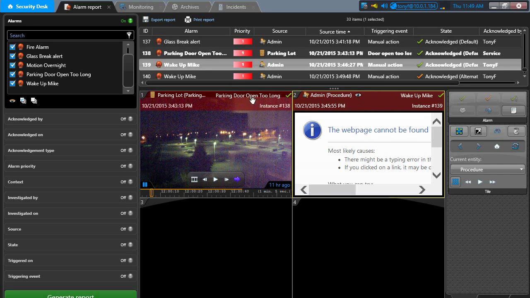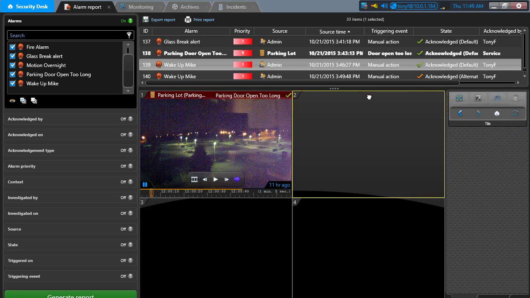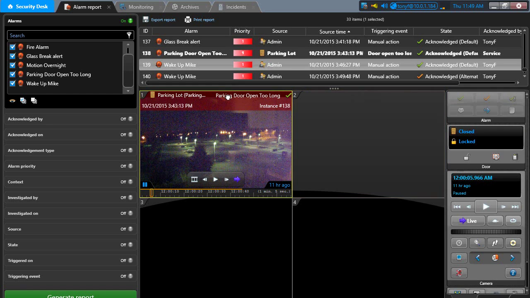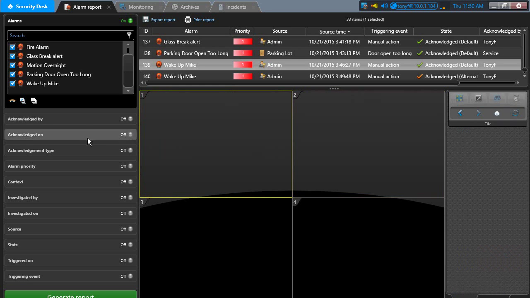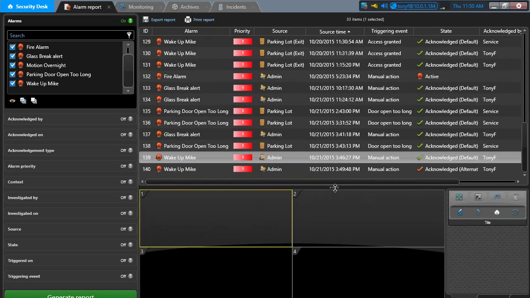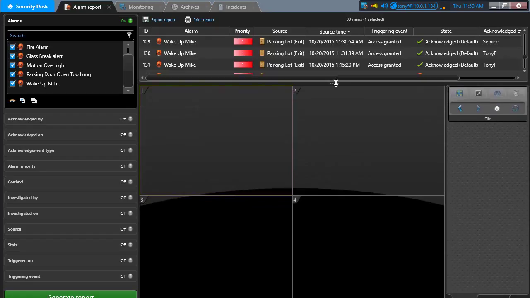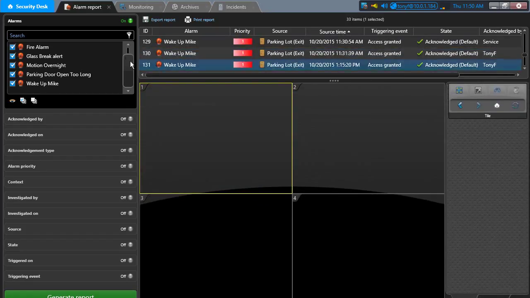And if it is actually an active alarm that's going on, we do have our functions that we can do on the side here. Our acknowledgements, our snoozing, our forwarding, things like that, if I happen to have the particular rights to do that. Okay, so that's the alarm report. It's very straightforward. We can also export the report or print it if we want to, and that will be any records that we see from the list that we have here. So that's pretty much it.